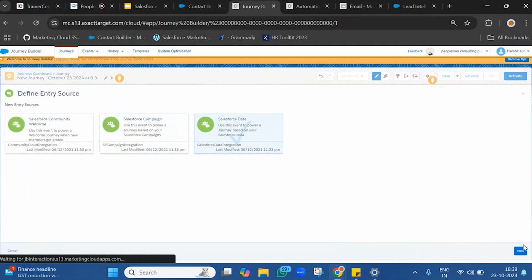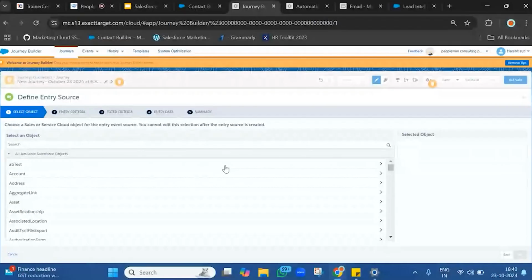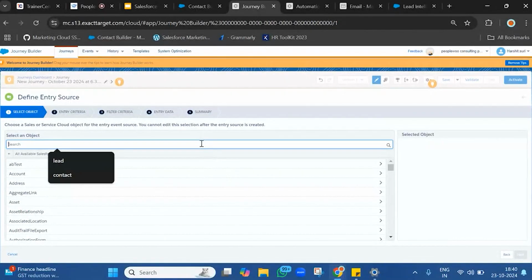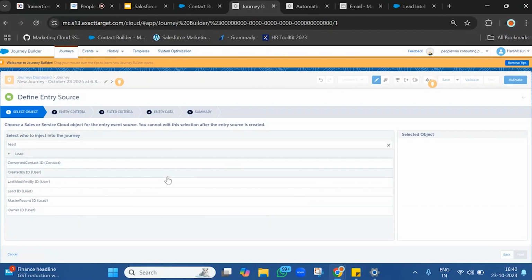Here we will select Salesforce data and click next. Select the object which you want to listen to in real time. Suppose I want to send communications to all the new leads. Whenever a new lead comes to our system, I have to trigger that communication immediately. So I will select the Leads object. I will require the lead ID, which can be considered a primary key, so I will select lead ID as the primary key.